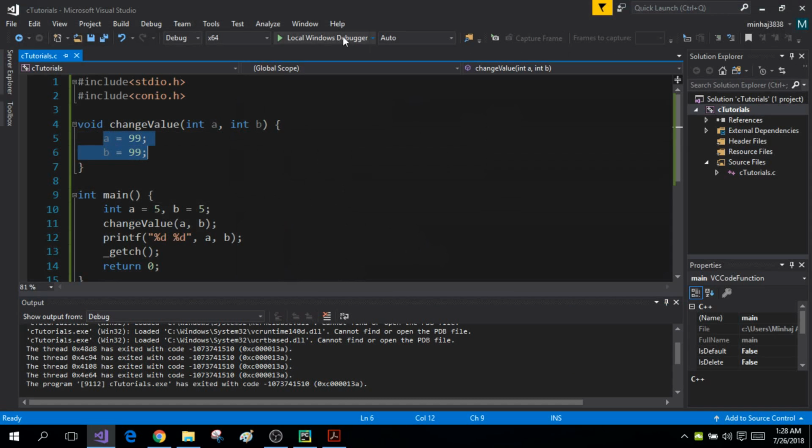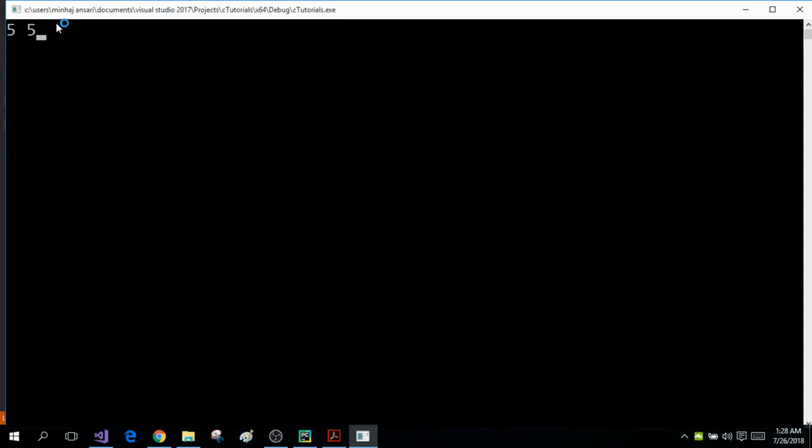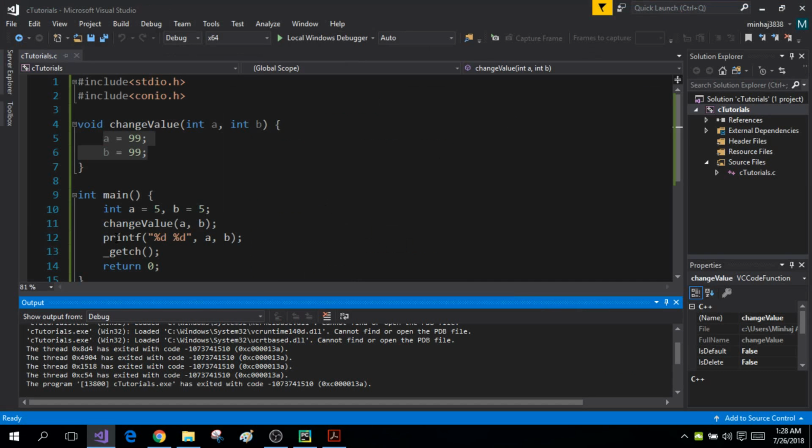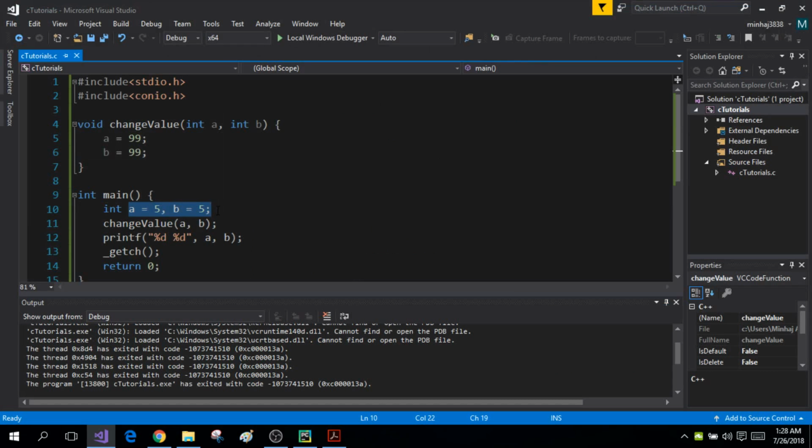But instead, I get the values 5 and 5, which were the initial values which the variables were initialized to right here. So why is that? Why didn't the value of the variables change after I called the change value function? And I even passed the variables as arguments, as input to the function. So it should have changed the values of those variables. But that does not happen.